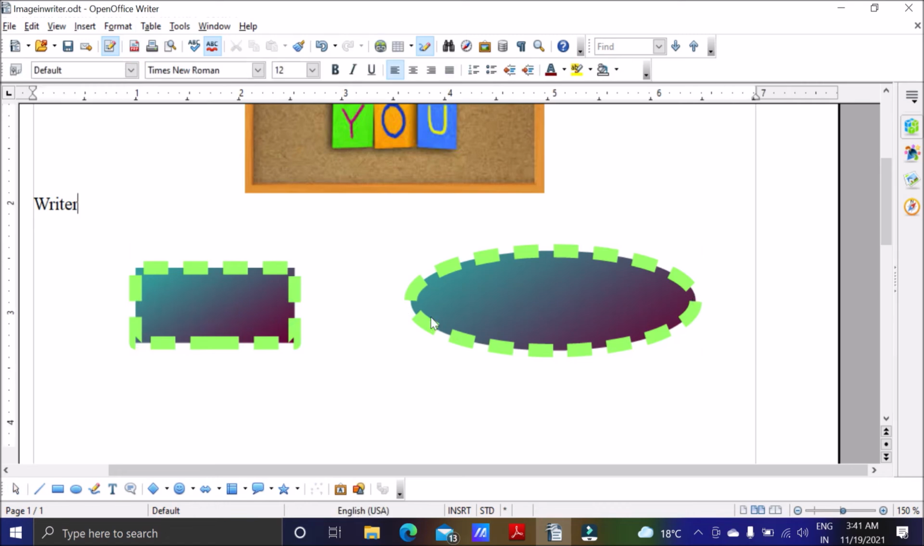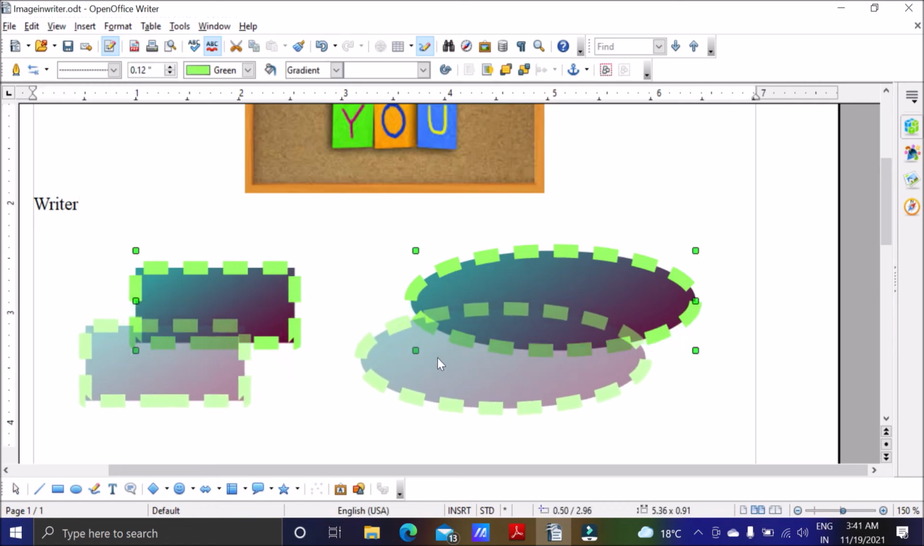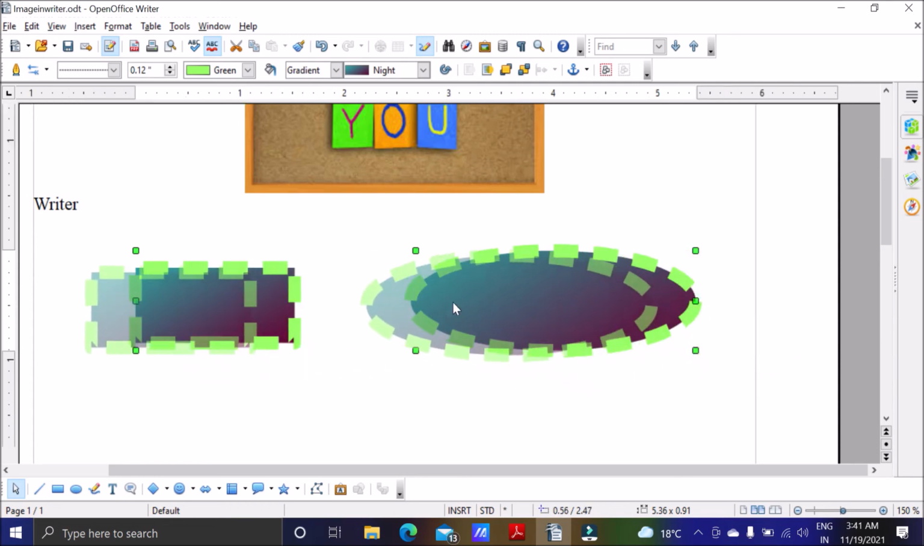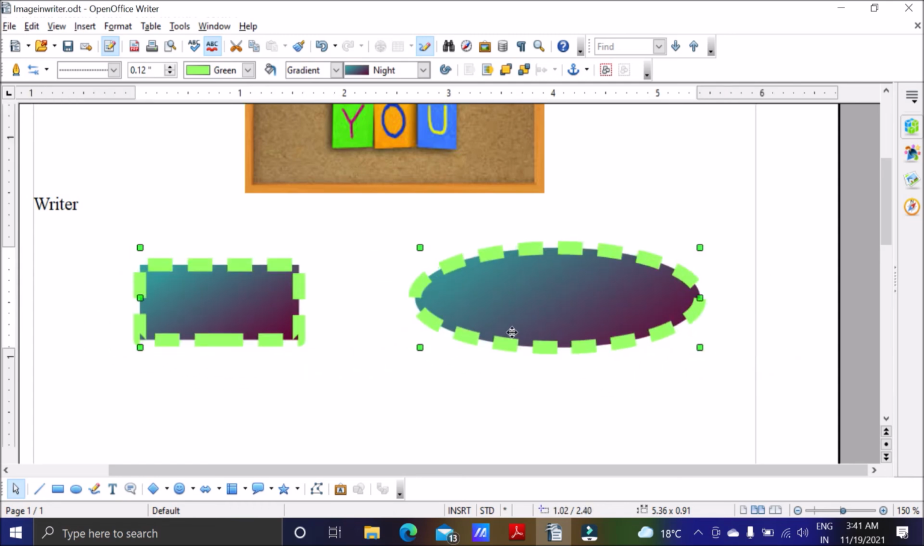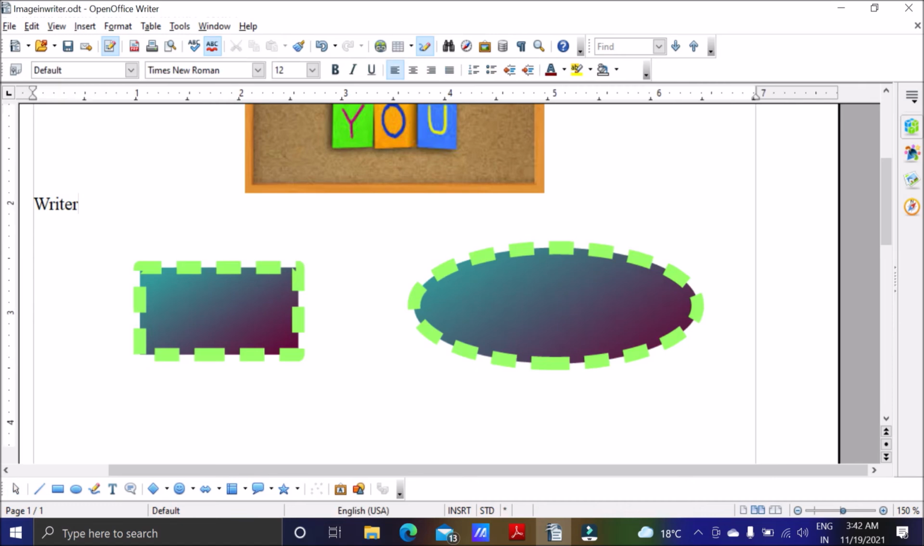Now you can see both have been grouped and both will work as if they are one. Whenever you click on one, the other will also get selected. Likewise, if you change the size, both will change size accordingly. So both are working as if they are a single object.